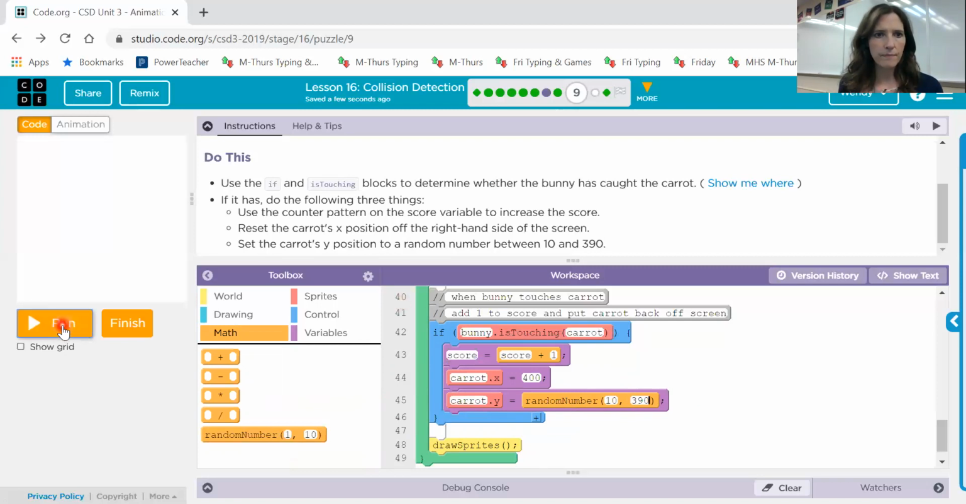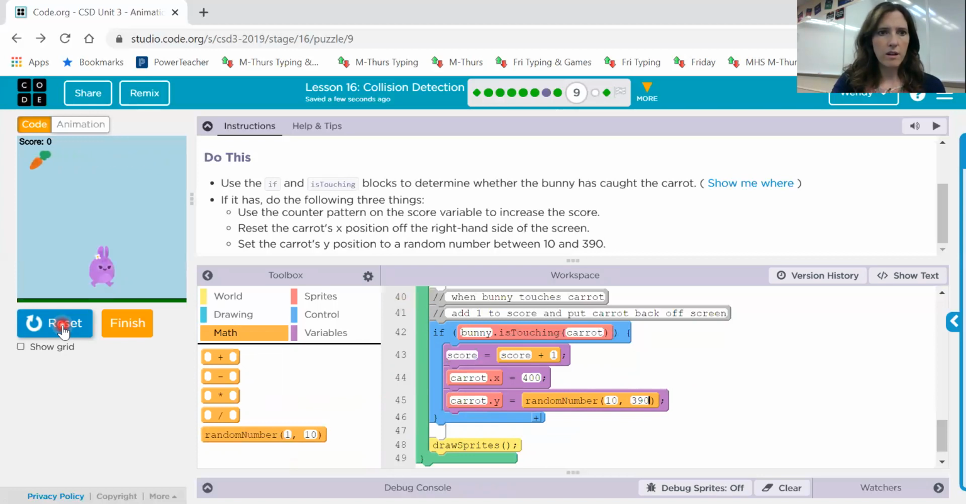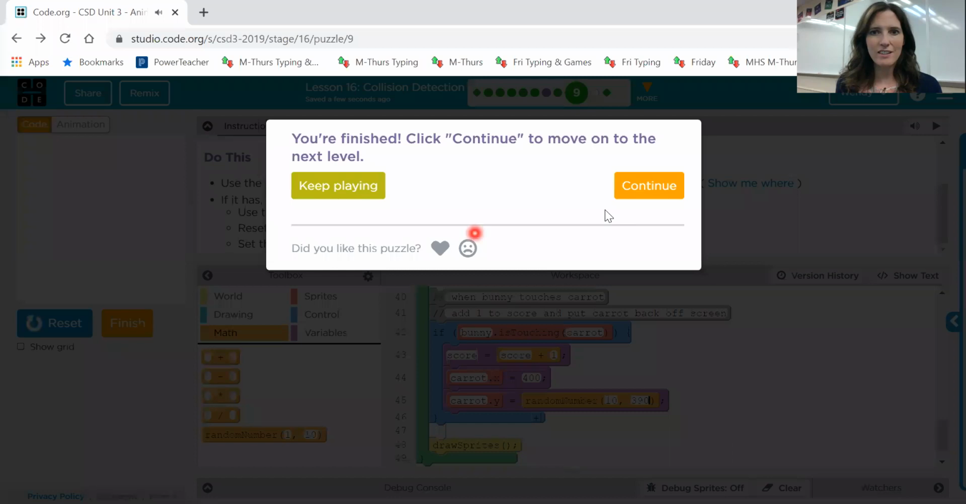Okay, so let's go ahead and hit run. Okay, so now when I make the bunny jump, and I touched it, my score changed to 1, the carrot reset. Okay, so that's all I need to do on this one. Now the carrot's resetting, my score is increasing, and that's just how that game is played. So very simple. All right, go ahead and hit finish on that one.